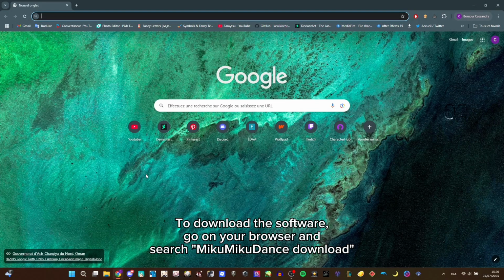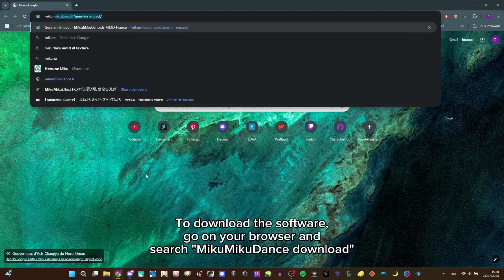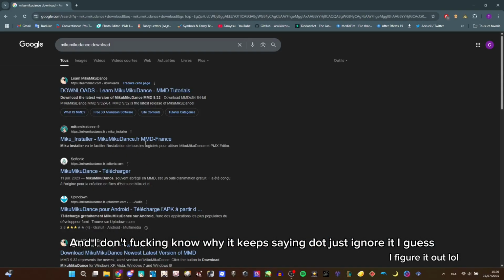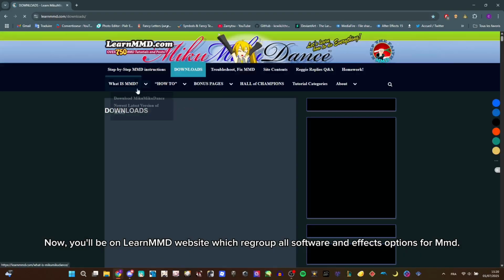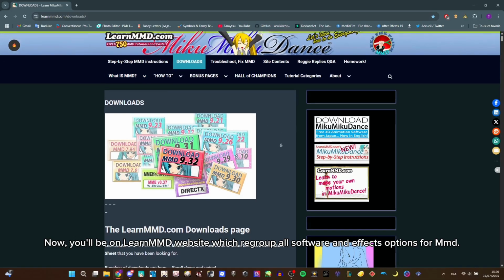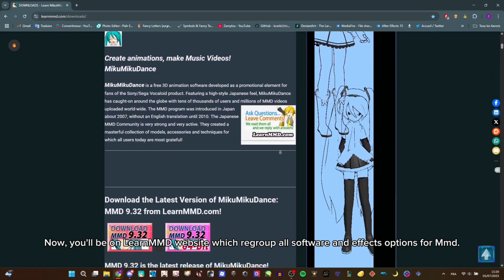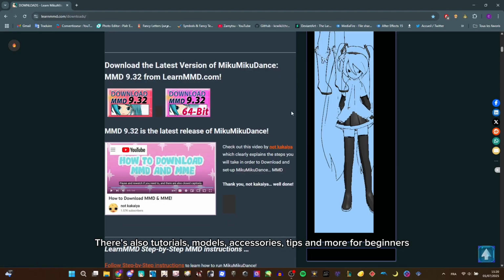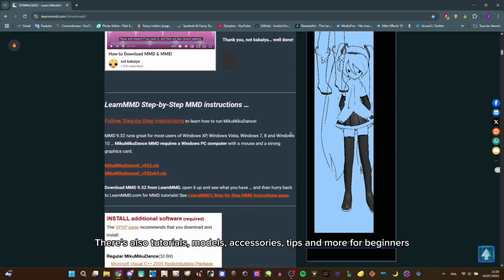To download the software, go on your browser and search "mikumikudance download." And I don't know why it keeps saying that, just ignore it, I guess. Now you'll be on the LERNMMD website, which groups all software and effects options for MMD. There are also tutorials, models, accessories, tips, and more for beginners.